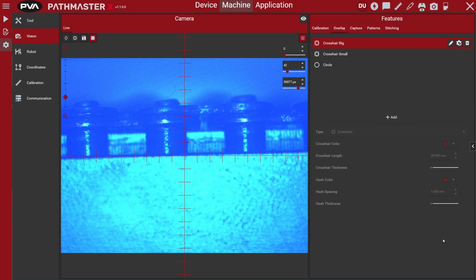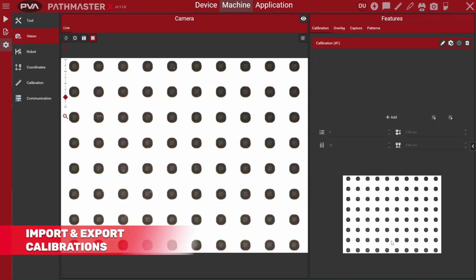Improperly calibrated cameras will appear to skew the live feed incorrectly, and their crosshair will be misaligned with the work area. Please note, this is not the same issue as swapping rows and columns. Calibrations can also be imported and exported.